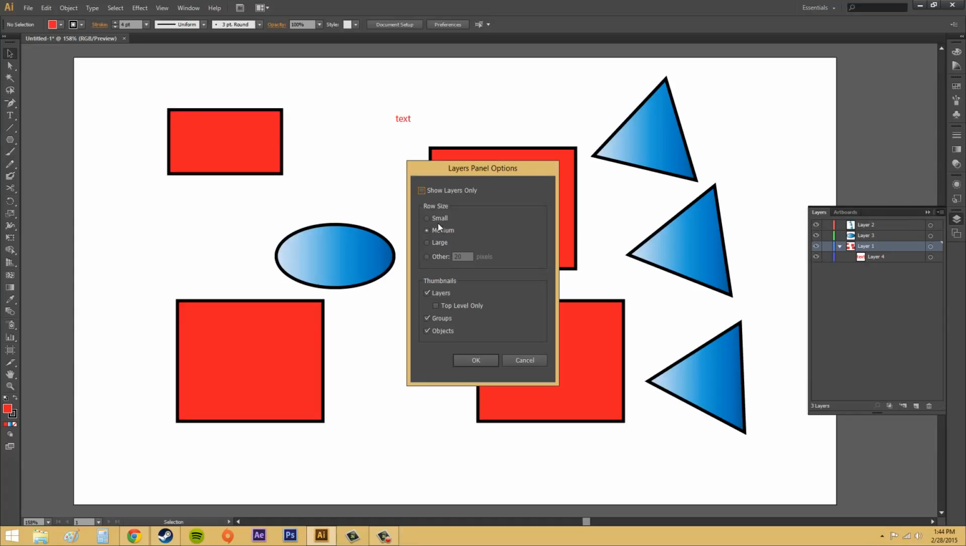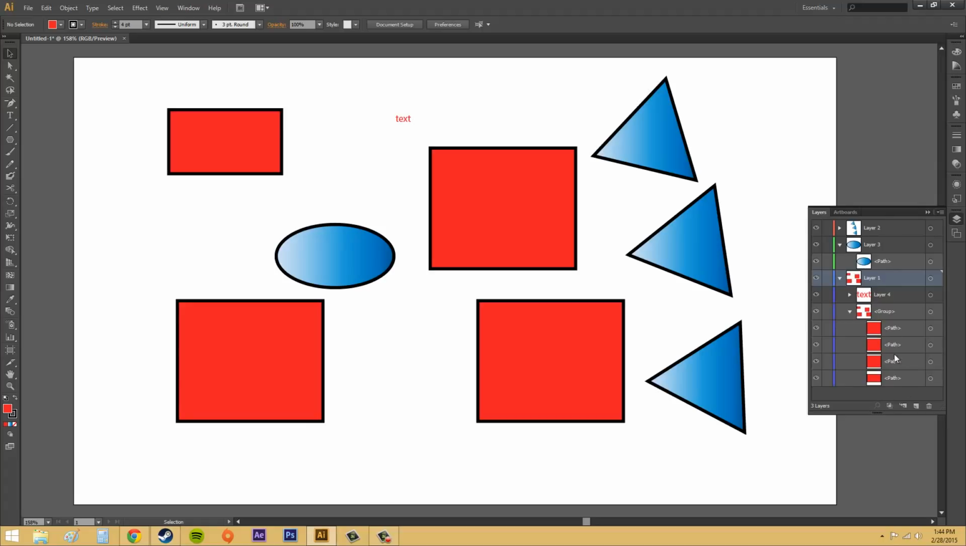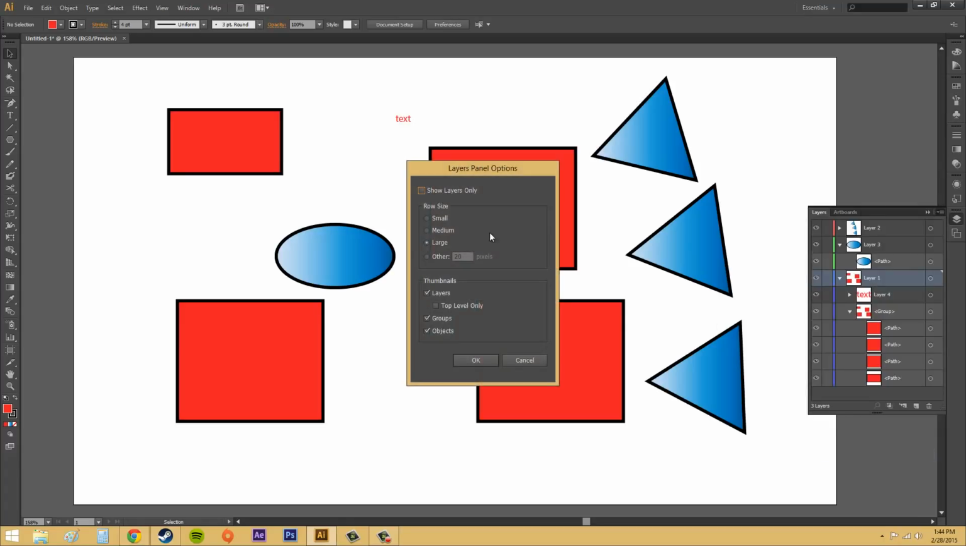We've got row size. We can make it large, or you can specify a certain amount or smaller. I'm going to hit OK on large, and you can see that it's a lot bigger. Now, personally, it depends on how much stuff you have going on in your layers, or how many layers you've got. But I like having larger layers. It allows you to see things better. But if you've got like 1,000 layers, or 1,000 paths or whatever, then you might want to put it up to medium or small.